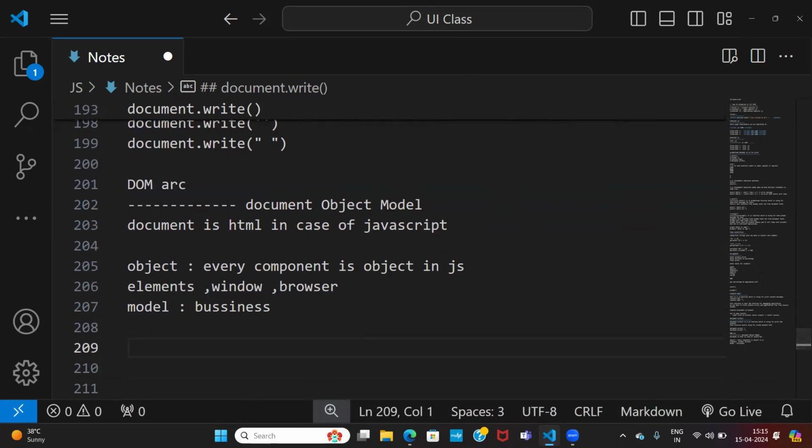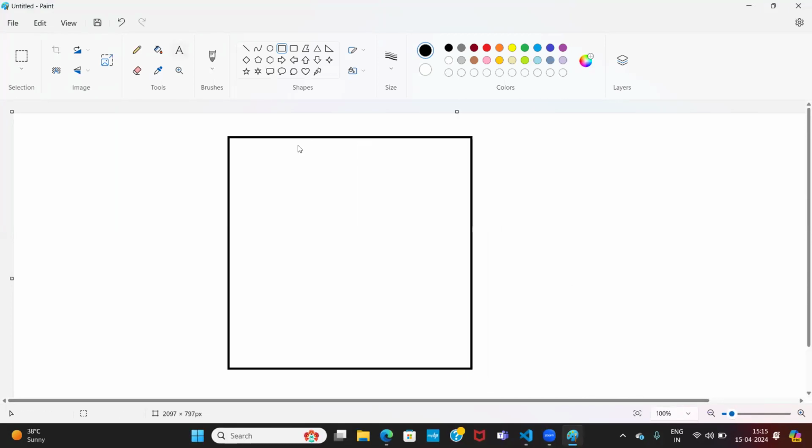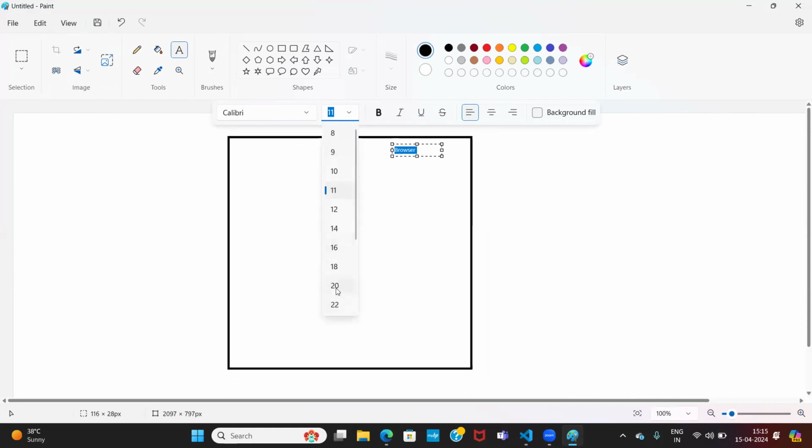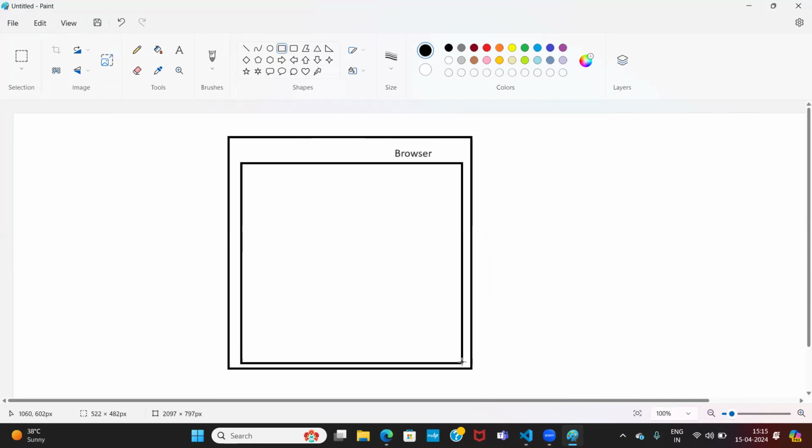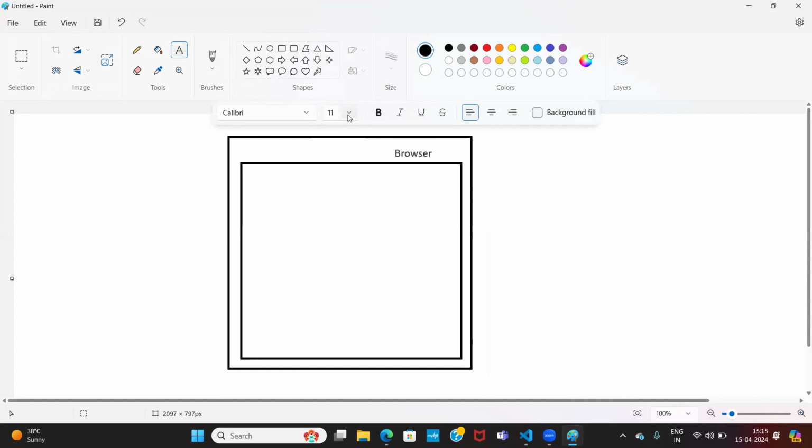So let me try to draw the picture for the DOM architecture. Let me picturize the things. For example, imagine this is a browser. On top of the browser, you will have a window, but window is not a visible element. Remember it. Window is not a visible element. Let me take a window here. This is not a visible element for us.